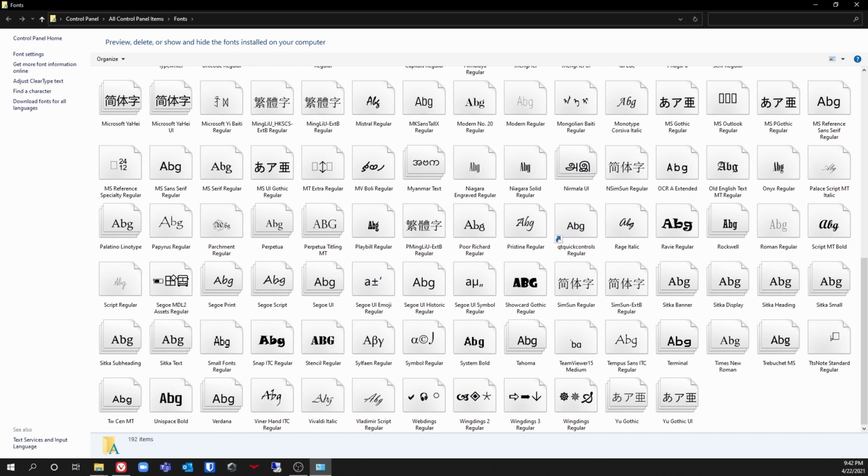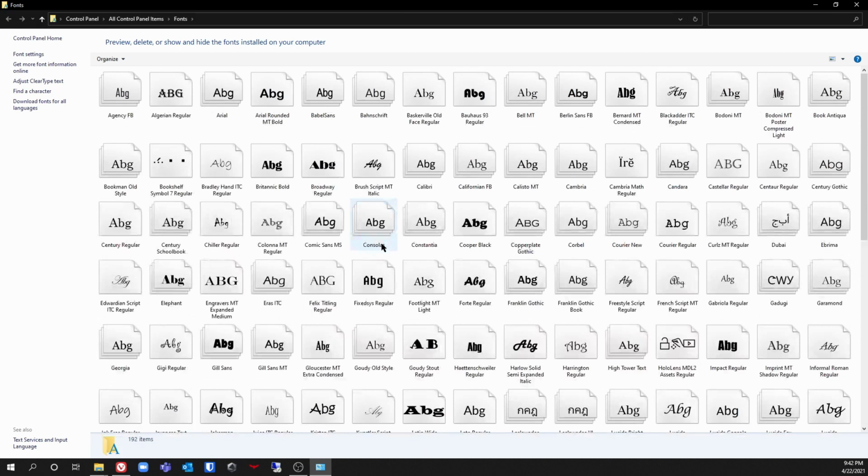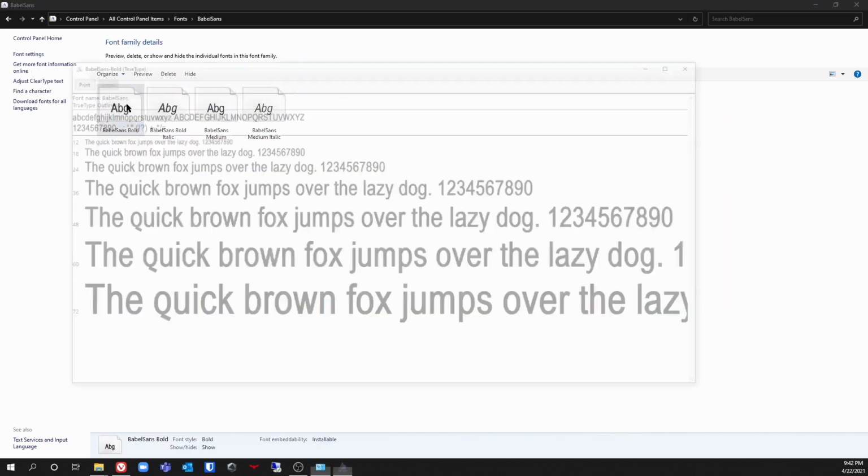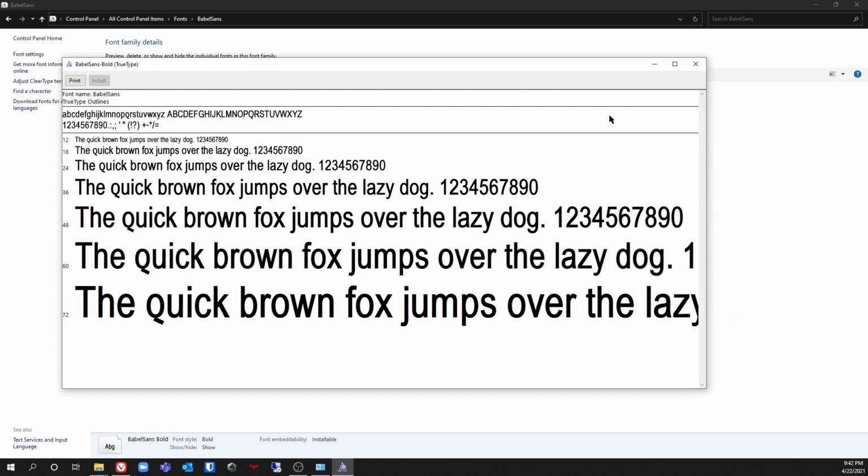So, what was the name of that? It was Babel something, right? Okay, so let's go look for our font now. It should be in here. Oh, there they are. Babel Sans. Let's see. Yep, that's them. It put them in a folder. It's showing them to us. We can print them out. Like I said earlier, we can print them out to see if that's what we want. Yeah, different sizes. Punctuation.